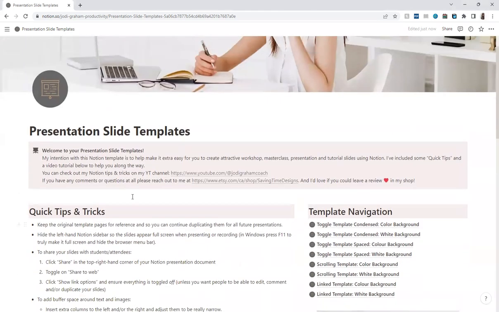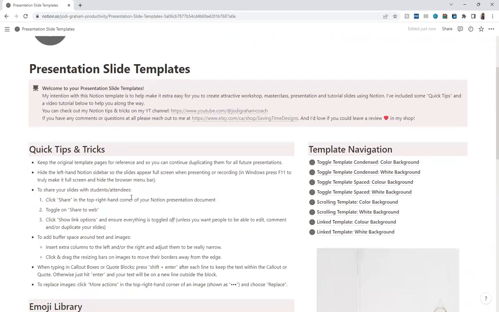So I'm on the home page here. My intention was to make it super easy for you to create attractive workshop or masterclass or presentation slides using Notion. So on the home page here, I've just included some quick tips and tricks for making the most of your presentation and making it look good.